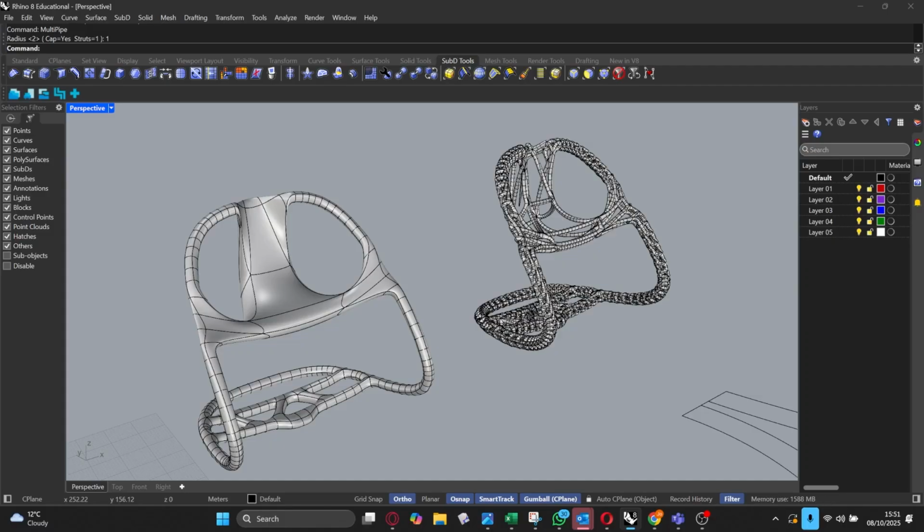Yeah, so the UV mapping is really important. That's a really important aspect of the differentiation between NURBS and SubDs. Definitely. Anything else?